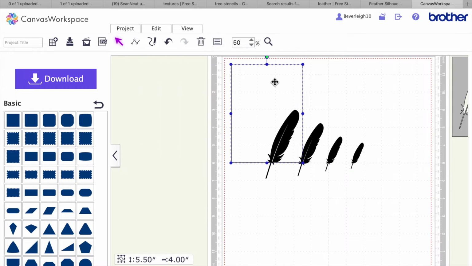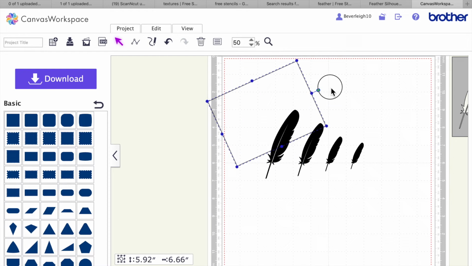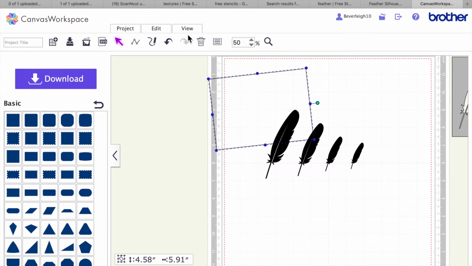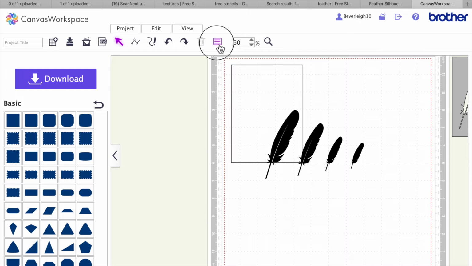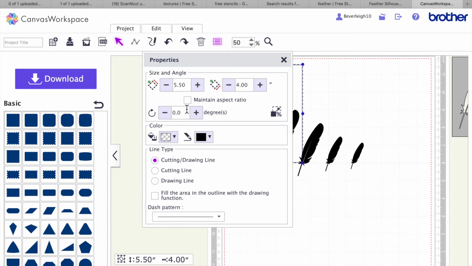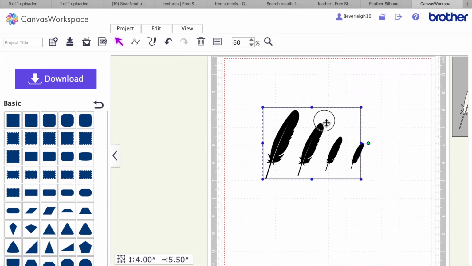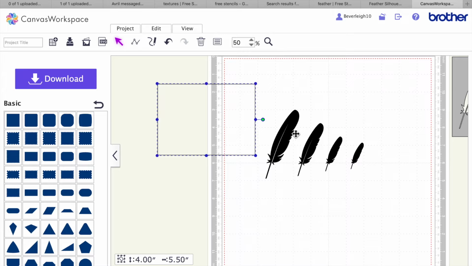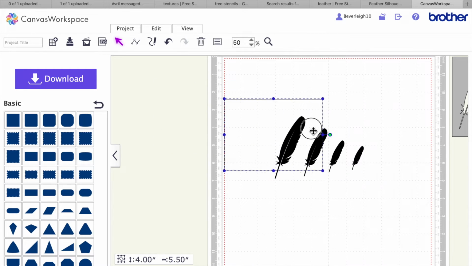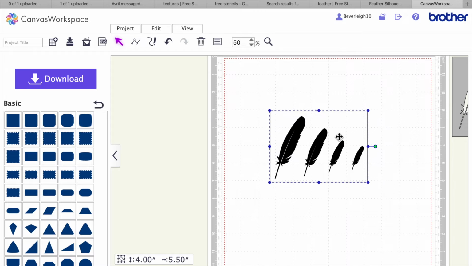So now I've got a square that is going to be roughly the size of a quarter of a piece of A4. Oops, I'm just going to undo that and rotate it by angle. I'm going to do it by 90 so that I've got the right orientation. That should enable me to make that a little bit smaller so that it fits on that stencil like so.